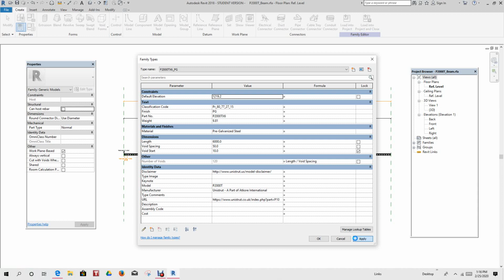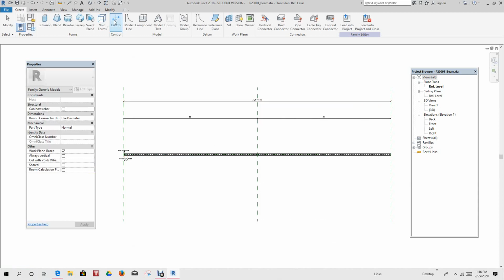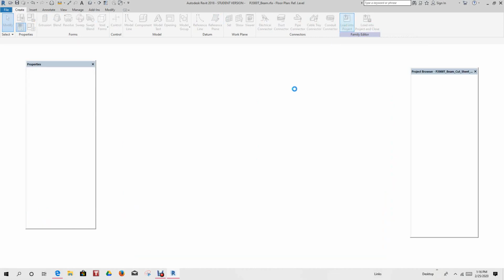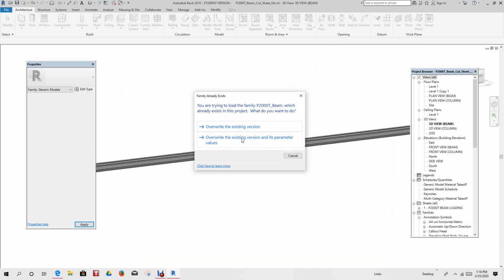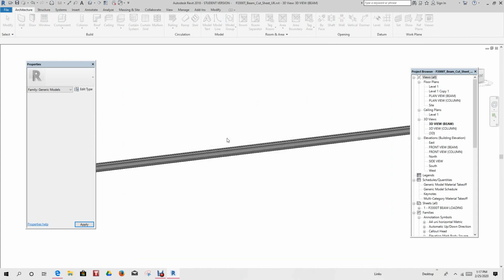Pretty simple. You can do the columns like that and just go back and review the ones you did and do it that way. Should keep you busy for a while. It really doesn't take this long because I'm going to go okay. I'm going to load this back into my project. Override existing view and parameters. You always have to do the bottom one when we're dealing with shared parameters.